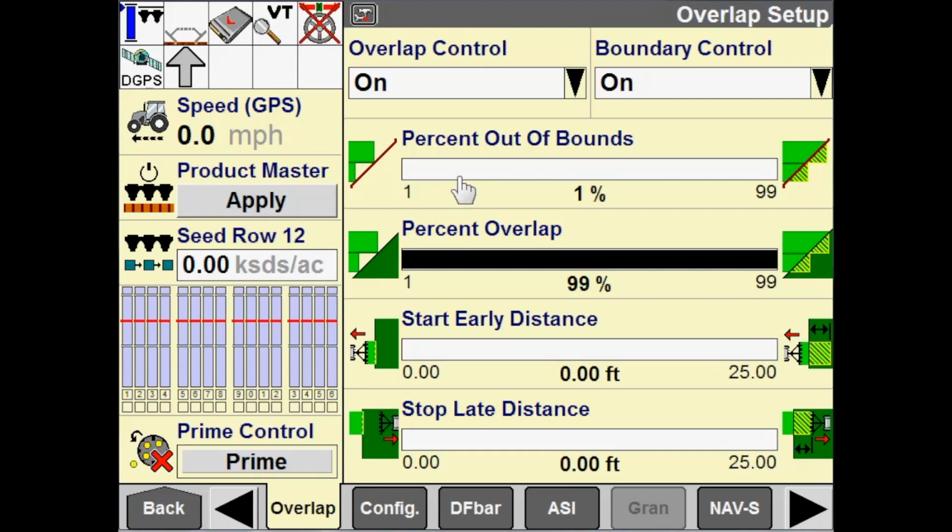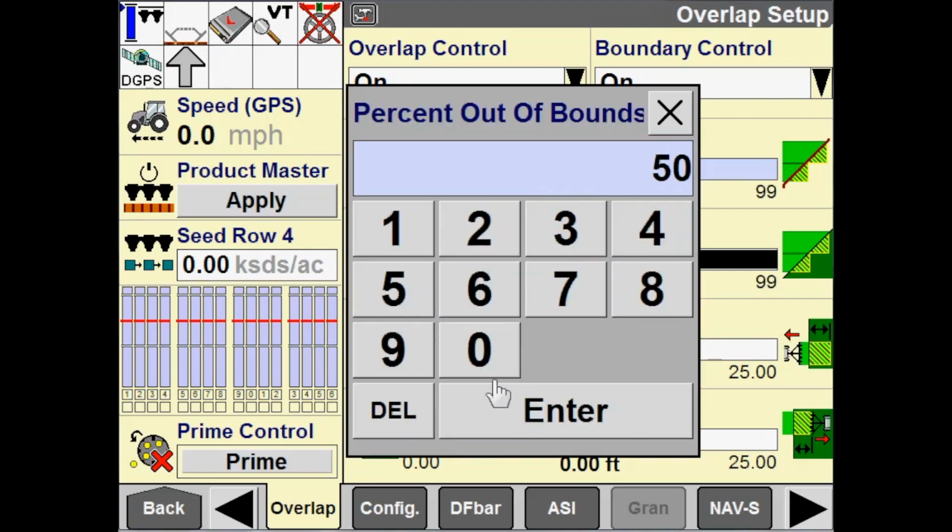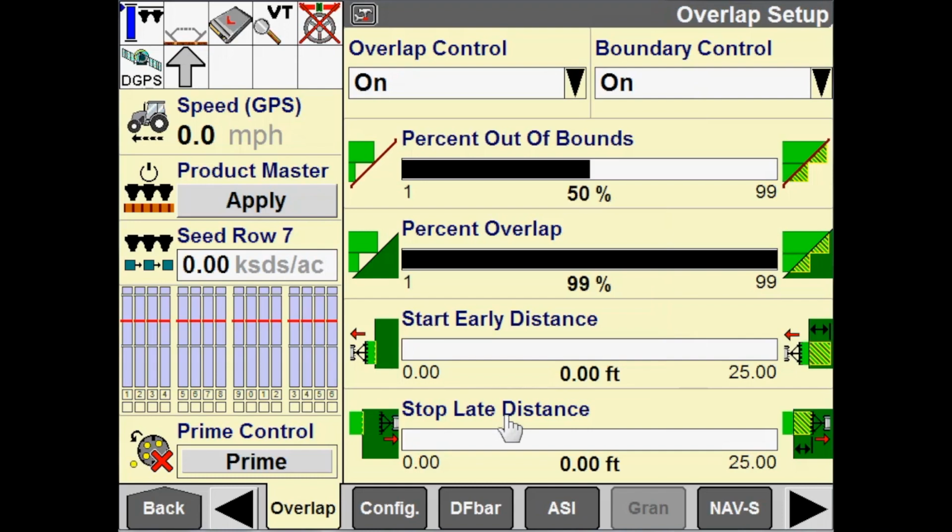So again, using our 100-inch section example, if 1 inch of that 100-inch section goes outside of a recorded boundary, then that section will turn off. If this is set to 50, then when 50 inches of that section goes outside of that recorded boundary, it will turn off. So, good thing to keep in mind: if you are working with a boundary that you absolutely cannot apply product outside of, for instance with herbicides and pesticides, then we would want to make sure that we have this configured accordingly. And again, the default is 1%.